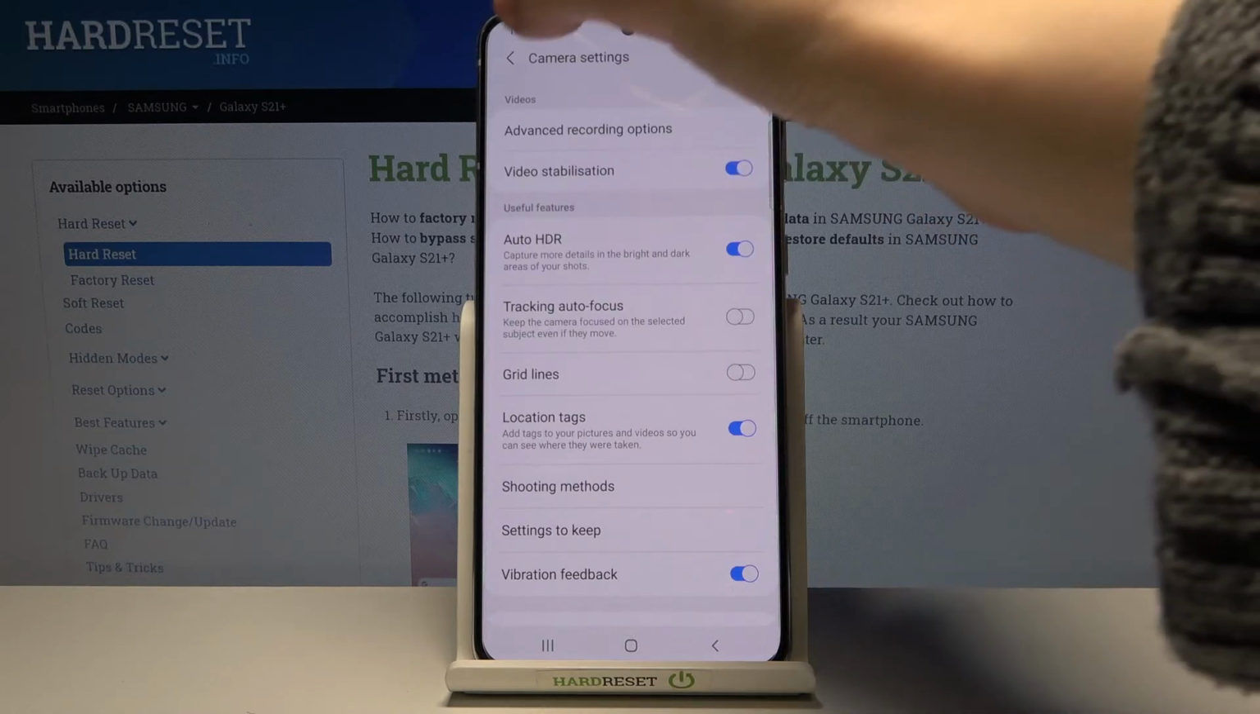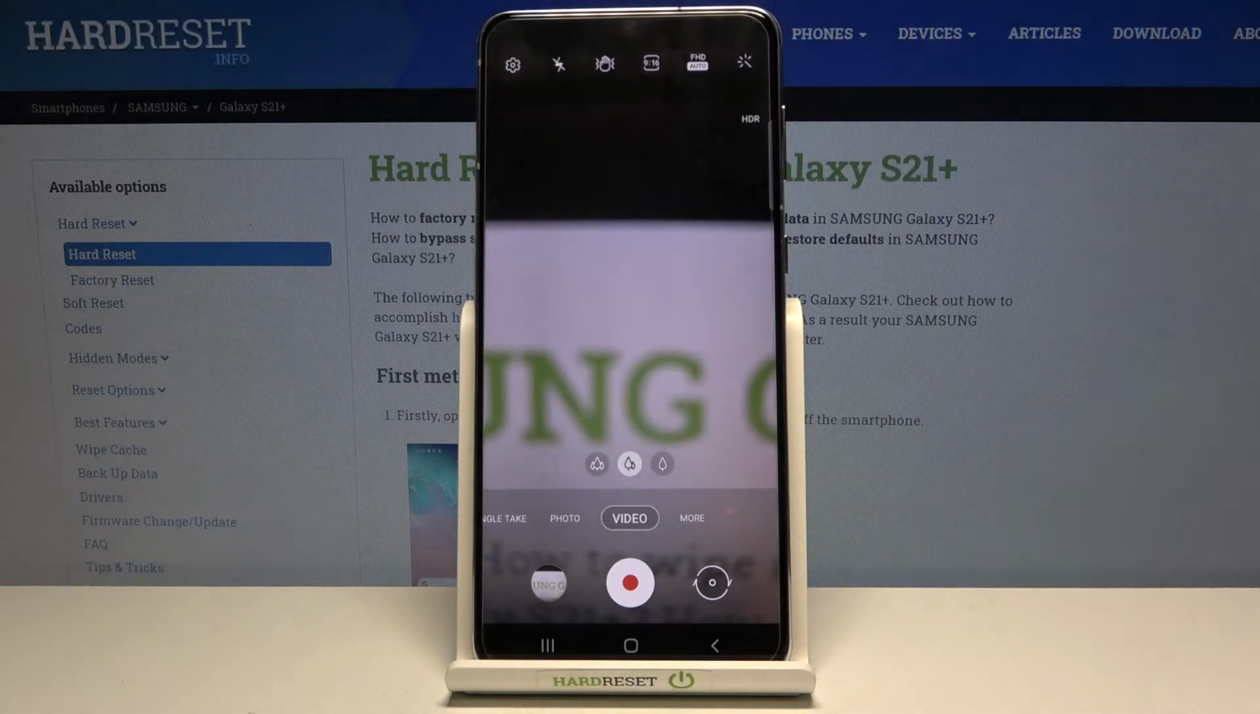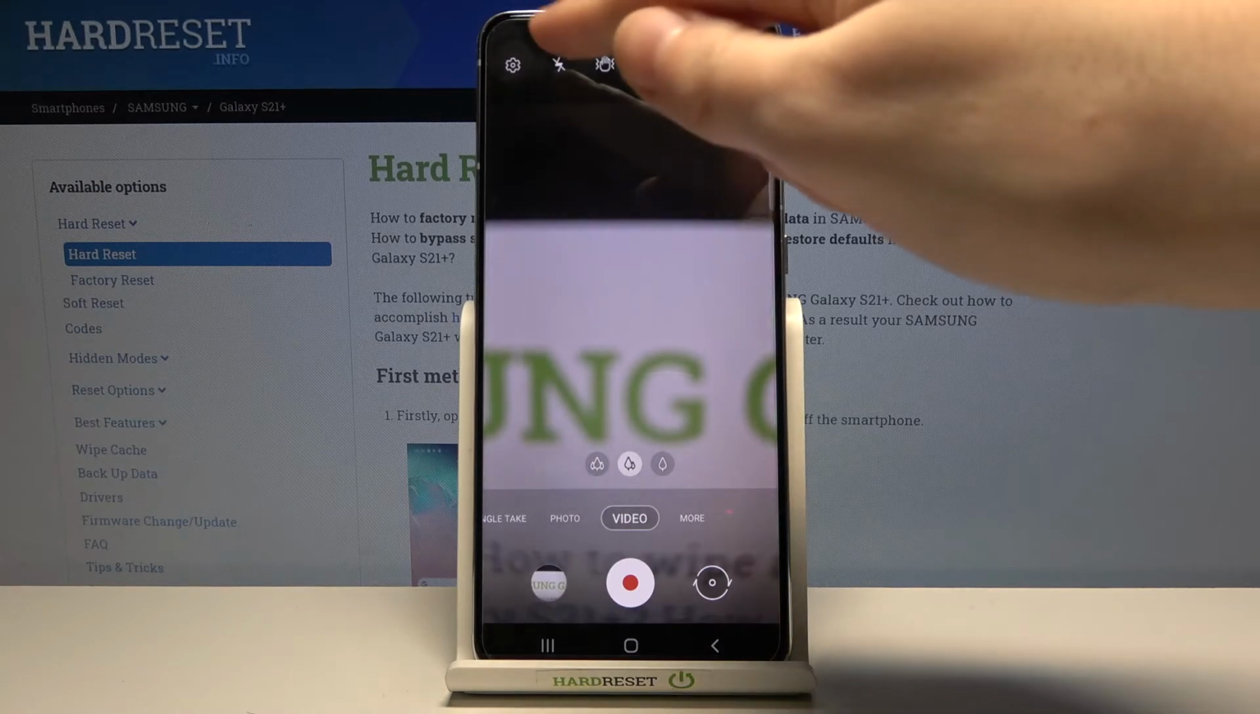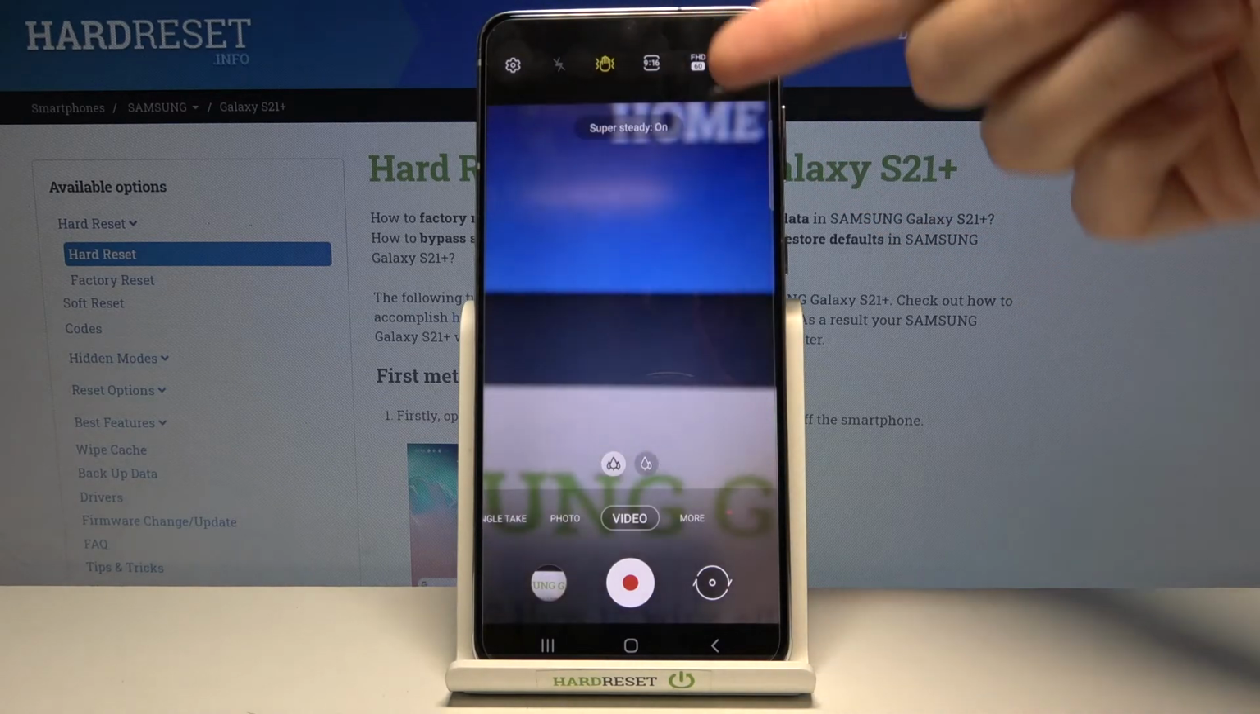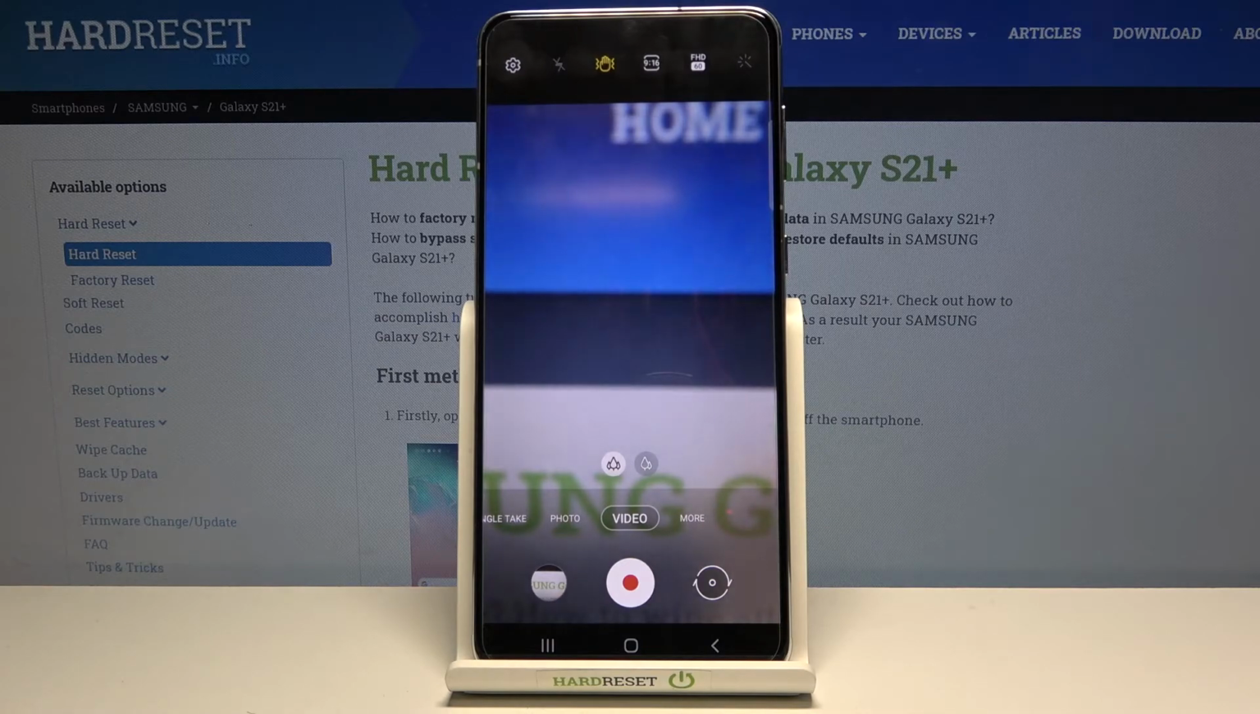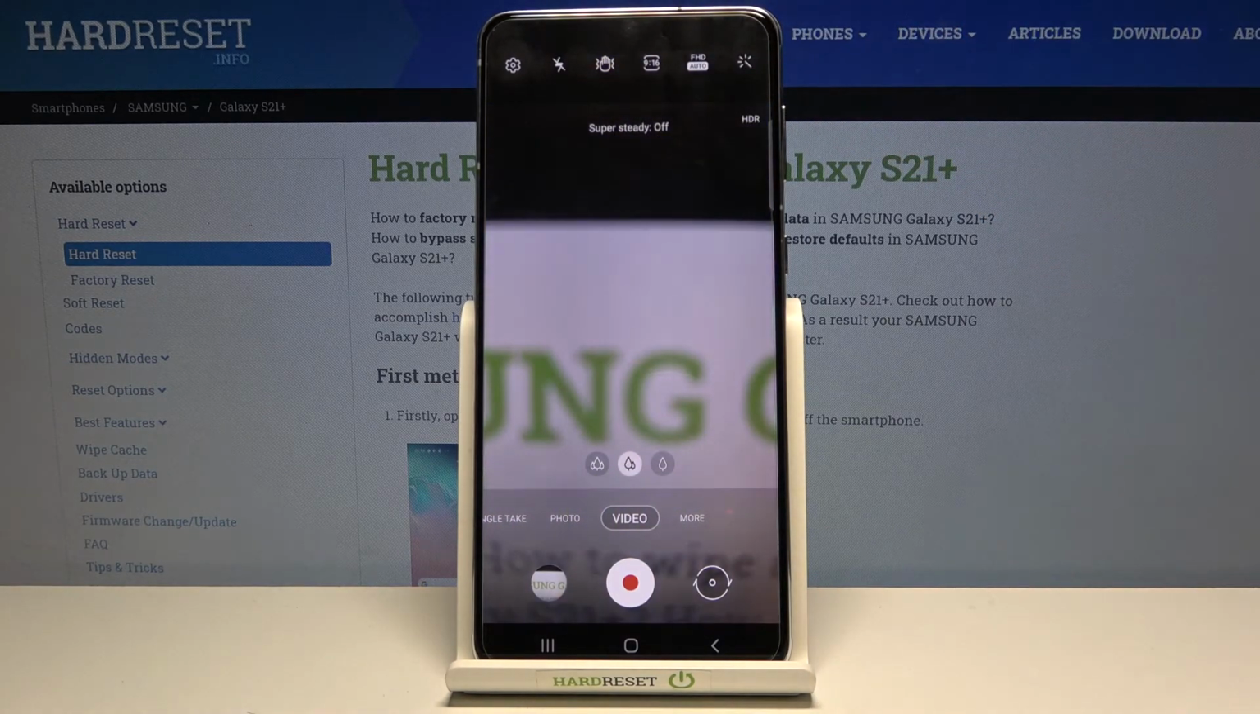And also when we go back to the video preview, we have one extra button to stabilize our video better, which is here. So by just one tap here we can turn on super steady stabilization and another tap to turn it off. And that's all.